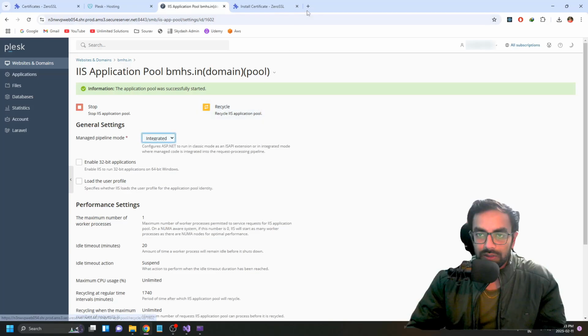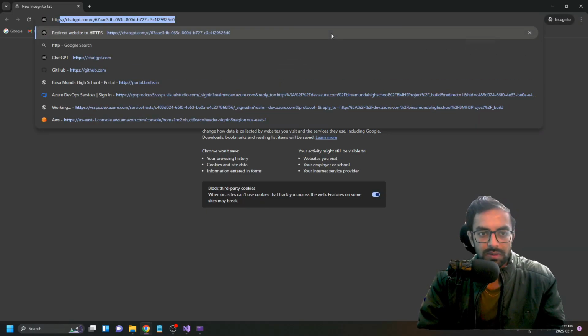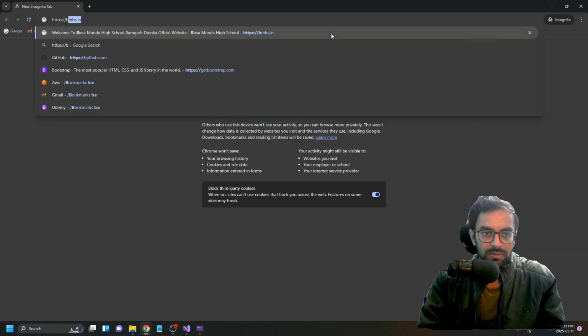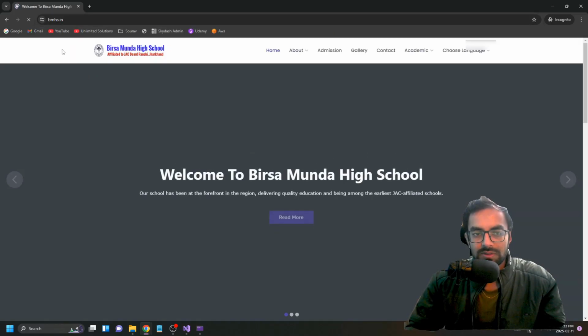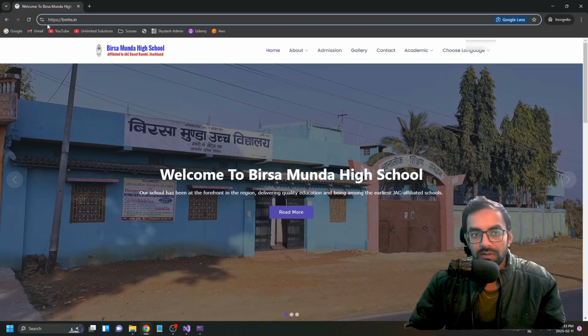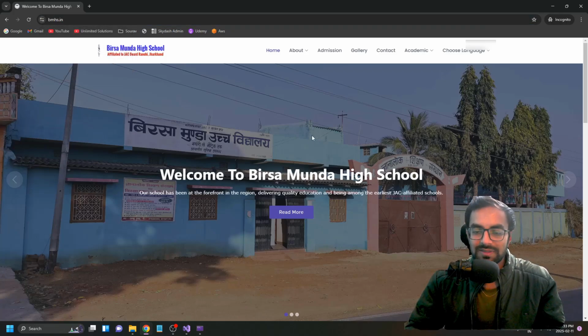Once we're done with it, if I go to incognito mode and type https://bmhs.in, you can see that the application is running on HTTPS and the connection is secure. So this is how you can generate the SSL certificate and configure it for your website, guys. That's it for today.